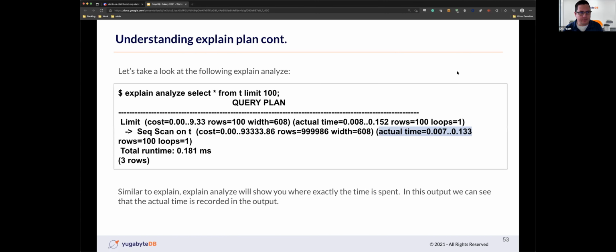We'll go to the next slide. So let's look at EXPLAIN ANALYZE. This is very similar to explain, but it actually shows you where your time is spent. And this is very important: when you're trying to understand slow queries and problem queries within databases, it's all about where you're spending your time. So we can see we have the EXPLAIN ANALYZE, SELECT * FROM our table T, with a LIMIT 100. Again, you can see the limit, our cost is 0 to 9.33, and the number of rows is 100.